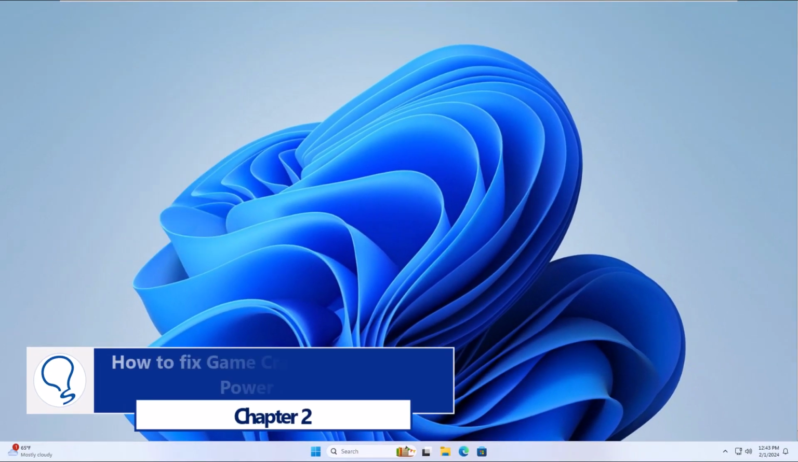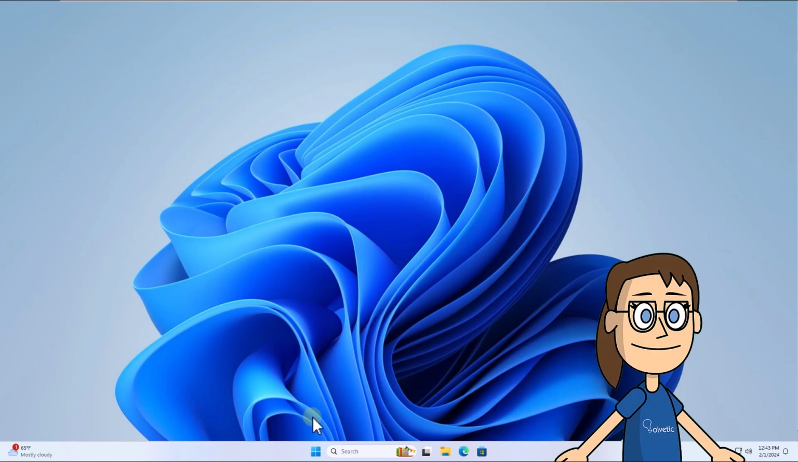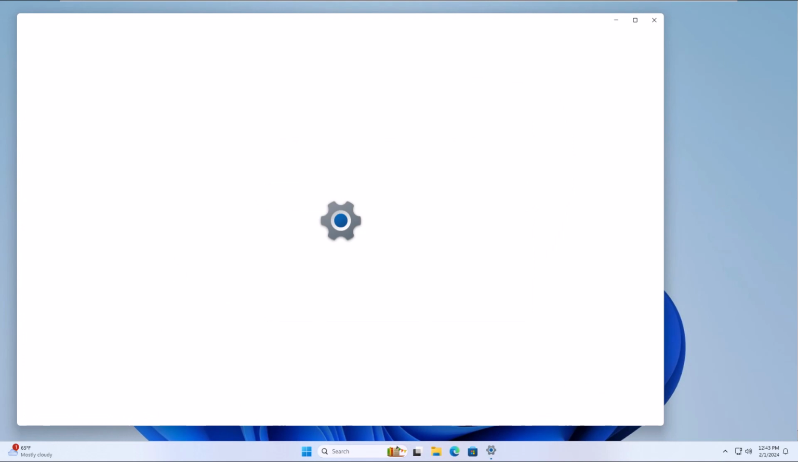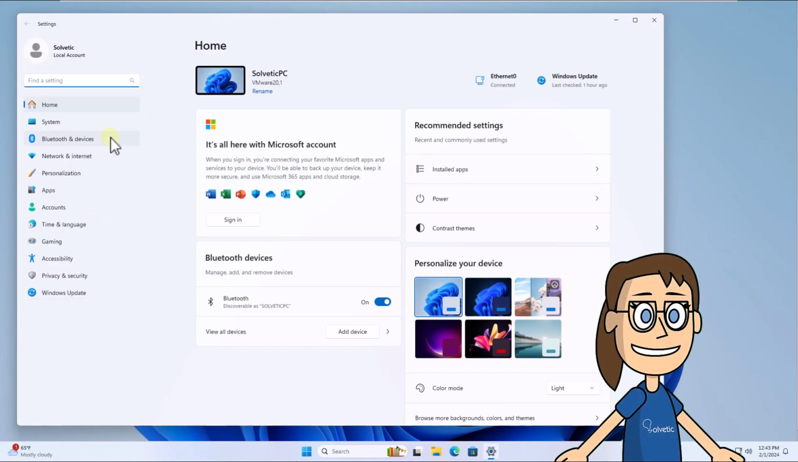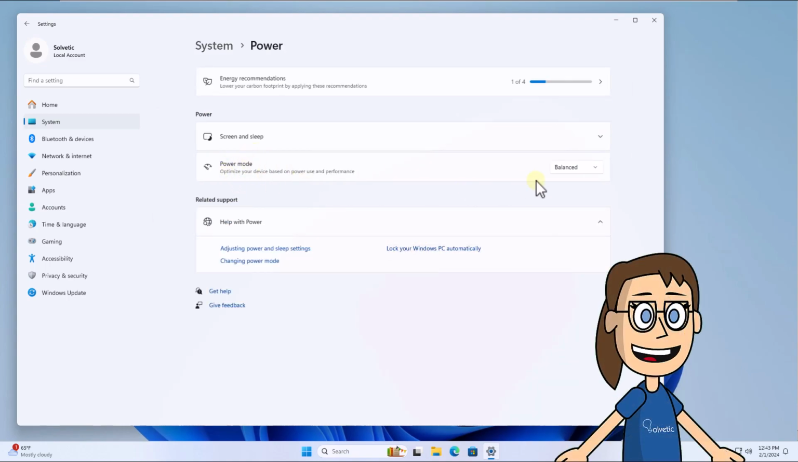Chapter 2. How to fix game crashing on PC from power mode. To start, open Start and select Settings. Then in the System, click on Power. In this window, in the Power Mode section, set the best performance option.